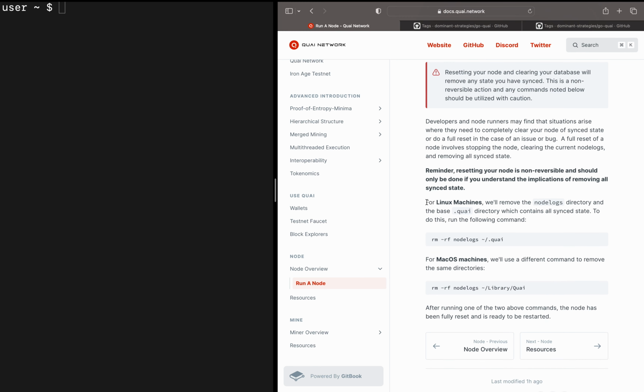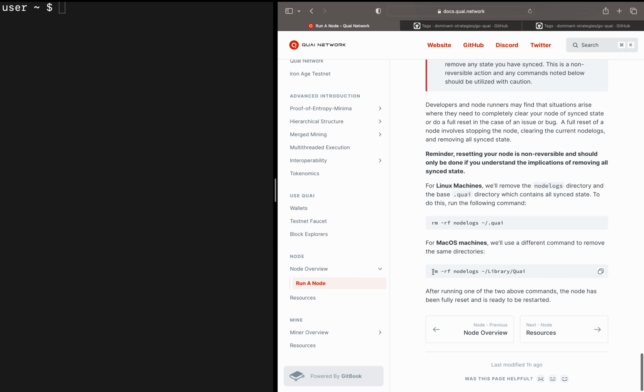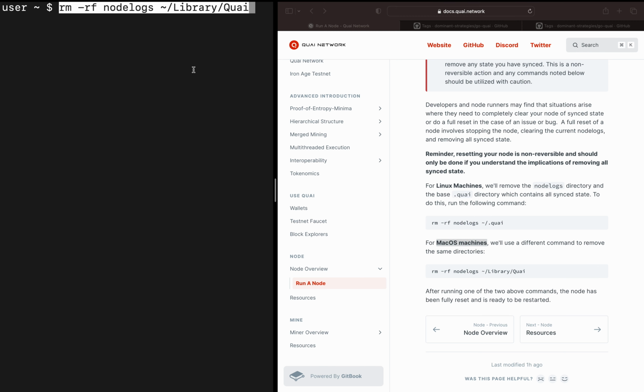Remember, this will clear all of your chain state, so use this command sparingly, as generally speaking you don't want to clear all of your synced chain state, as it takes a while to resync. But let's say that we have an issue with our node. We're on Mac, so I want to clear out the synced state and node logs for my node. I'm going to go ahead and paste that in there. This is the Mac command, by the way. We've got one for Linux machines. It's got a bit of a different file setup, but what this command actually does is rm -rf is remove. Node logs is the logs that our node outputted that we were checking earlier.